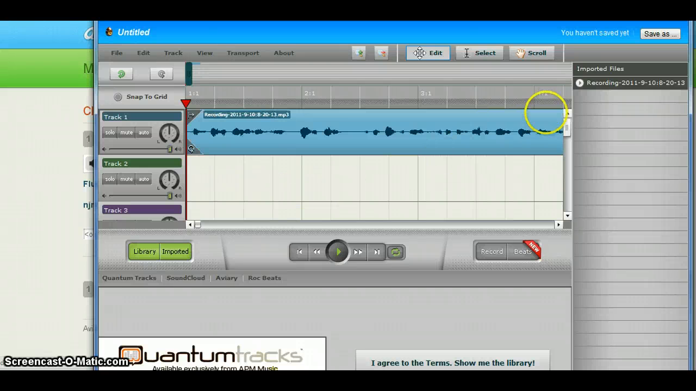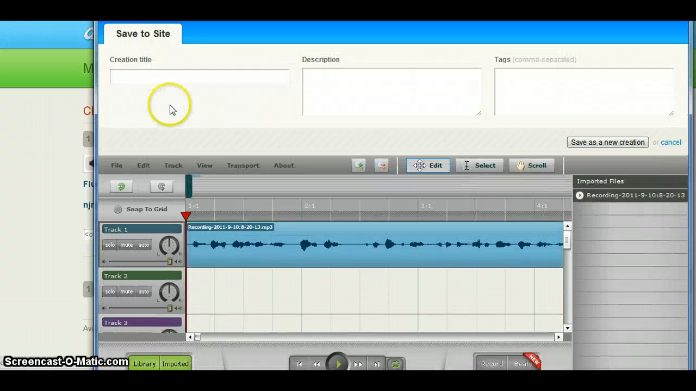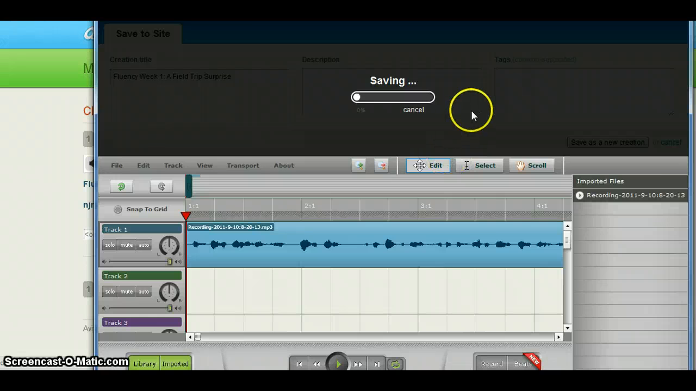Okay. The next step is, after we pulled it over onto the timeline, we need to go to File, and then we need to go Save As. Here is where you want to put fluency, week, whatever week we're on, this week, week 1, and then what you were reading. In this case, a field trip surprise. Okay? You don't have to put any descriptions. Oh, you should put your name. Well, no, your name will pop up. You don't have to put your name. And push Save as a new creation. It's saving it. So it's saving it to our dashboard.